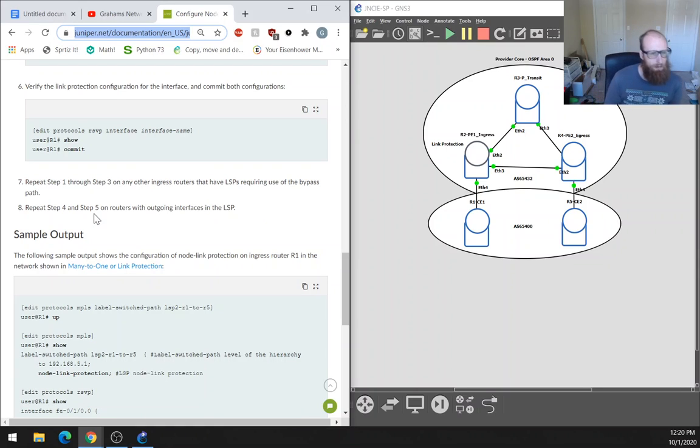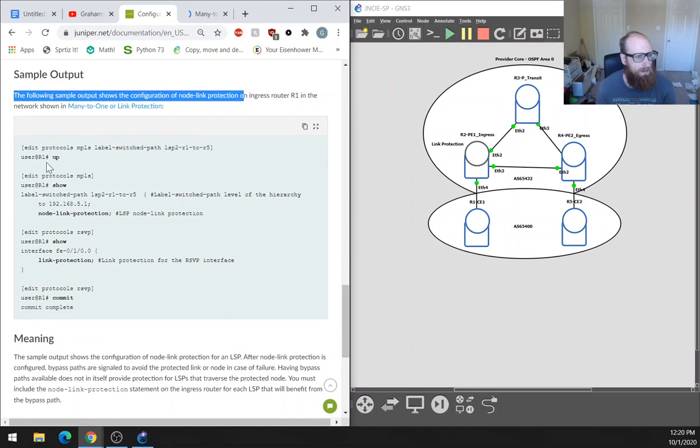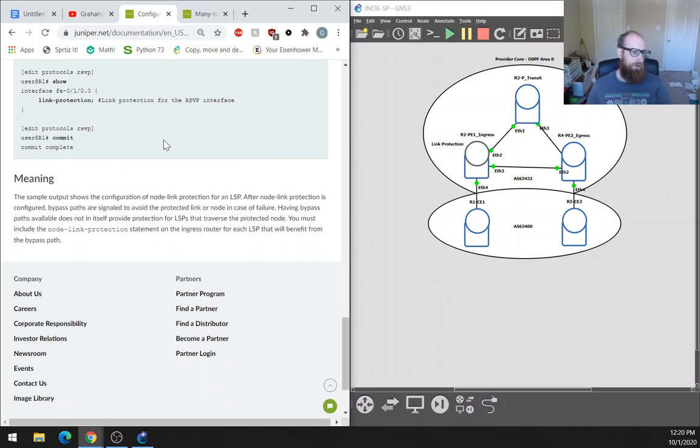The following sample output shows the configuration of node link protection on ingress router R1 in the network shown in many-to-one link protection. The sample output shows the configuration of node link protection for an LSP.